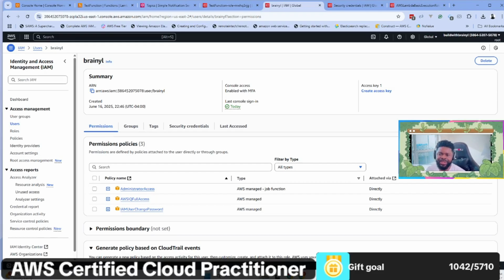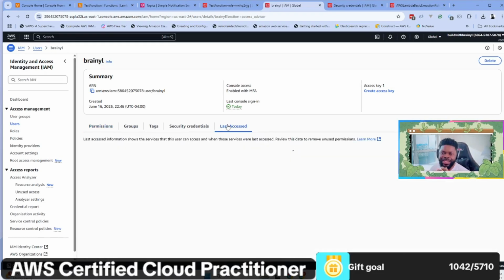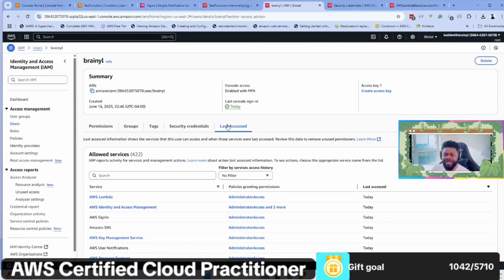It's just like the way moderators are in my room right now. They can do more things, so this person is an admin. But the question is, if I go to last accessed, I'm trying to say, what has Brainyl used recently? And this list is very good because over time it can actually help you see the things Brainyl is not even using. And it's a good way for you to trim down the permissions that Brainyl has.